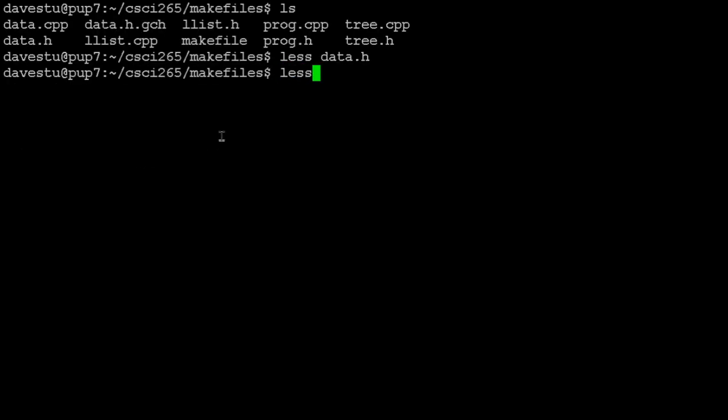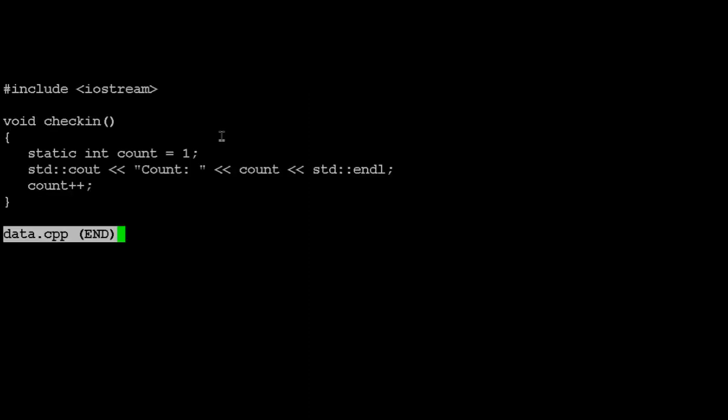And then in the data.cpp, what did I do there? So this is basically just a quick counter that prints out how many times you've called check-in. So again, nothing very fancy, just so we've got some content here. So every time you call check-in, it updates the count of how often check-in's been called and prints it out.